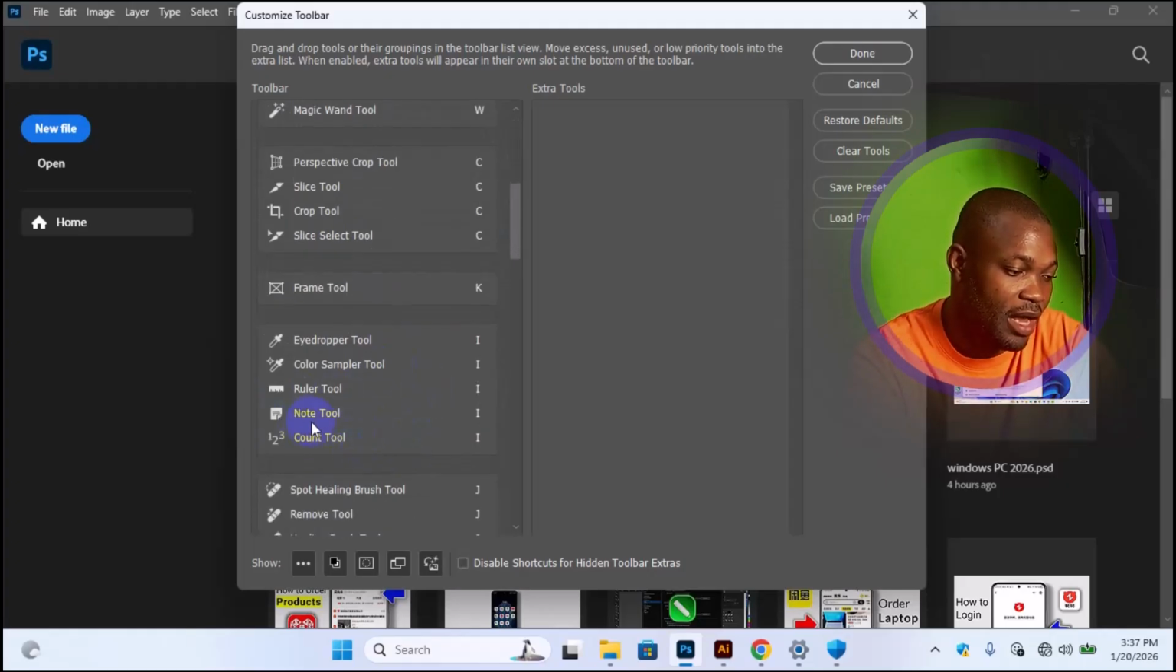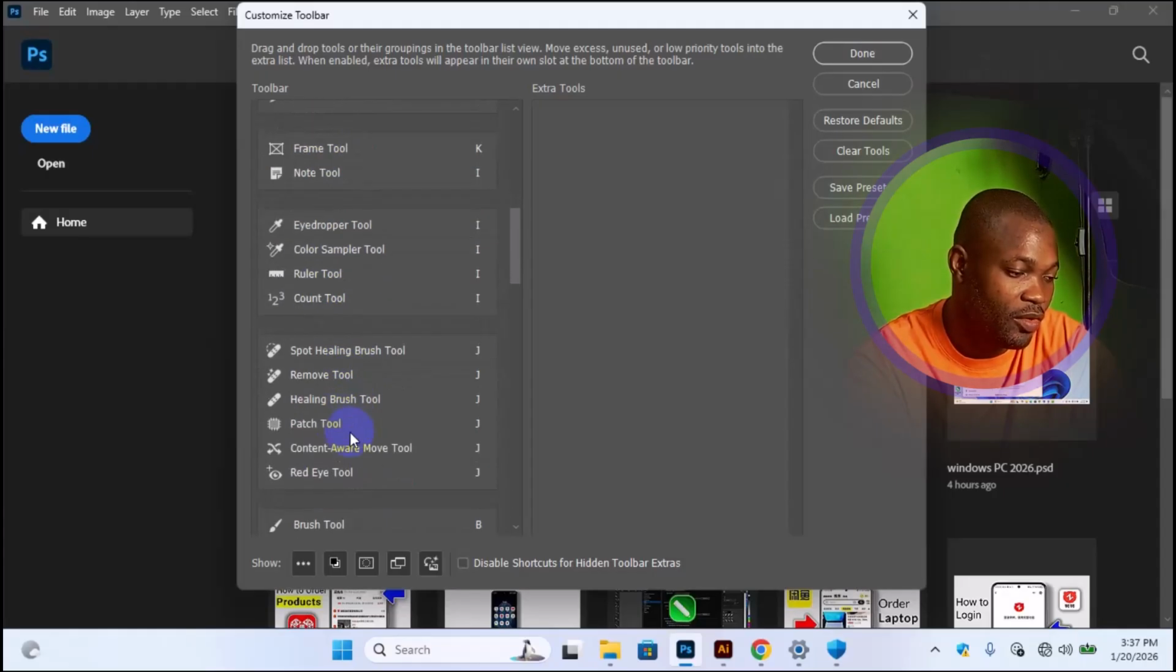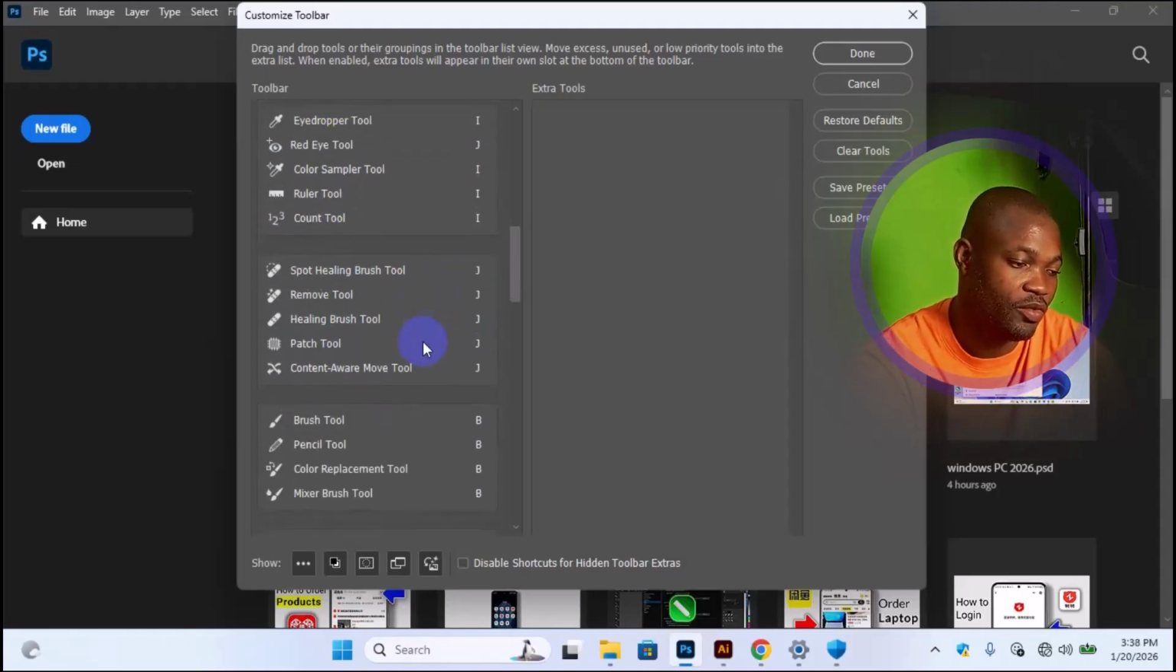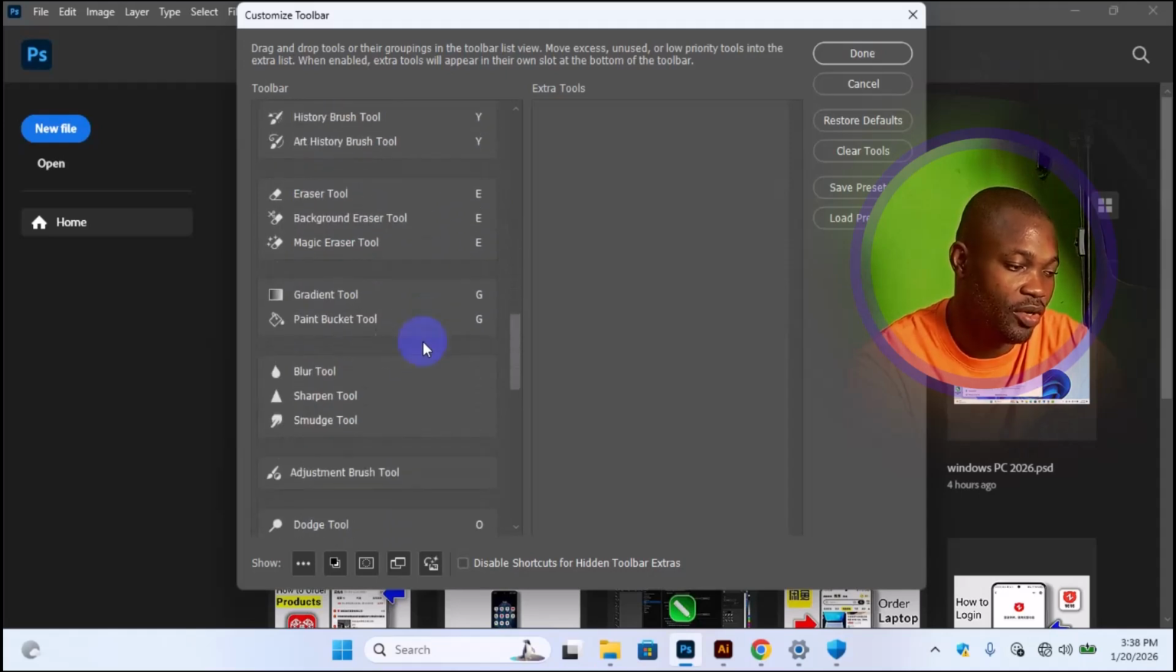Then this particular notes tool right here, I can decide to drag it and add it to my frame tool right here. So just like so. So we can work on the ruler tool right here. I can drag it to this particular place under the eyedropper tool right here. So everything depends on how best you want to actually arrange your toolbar.